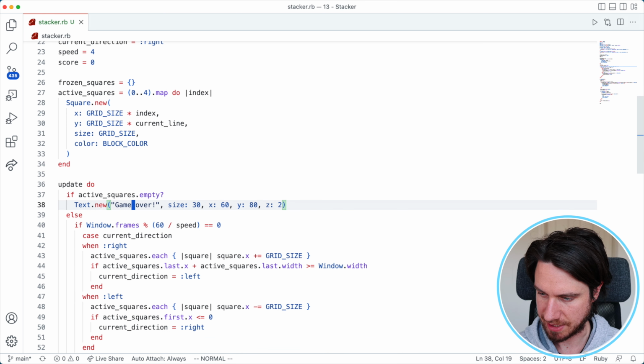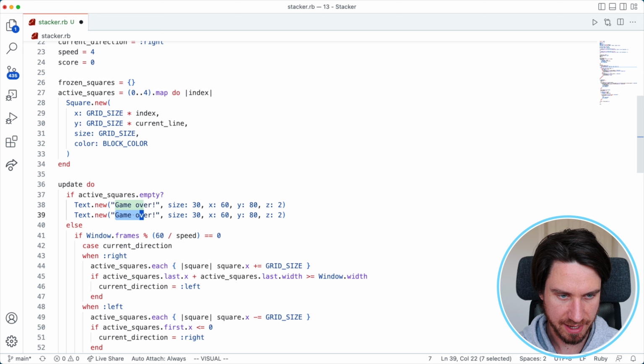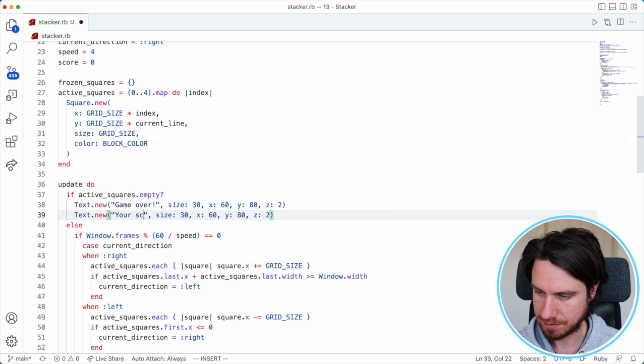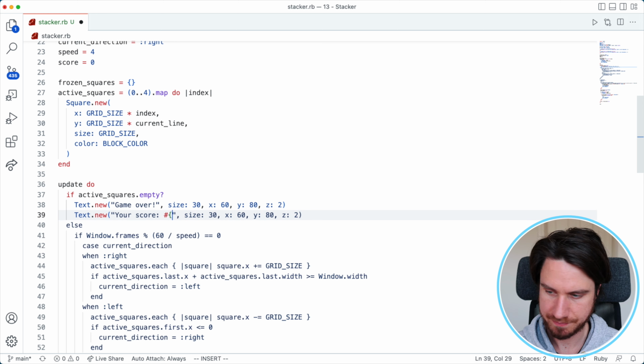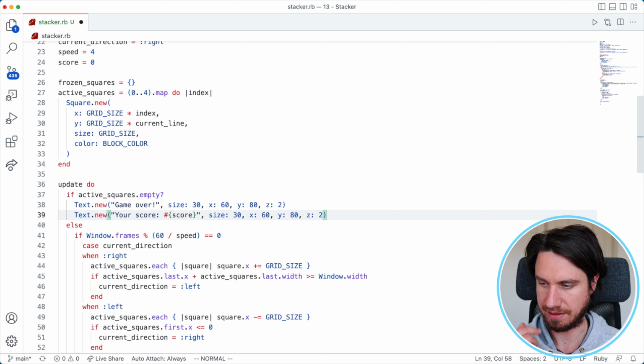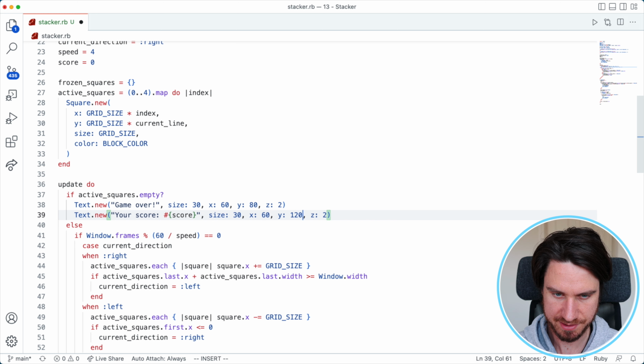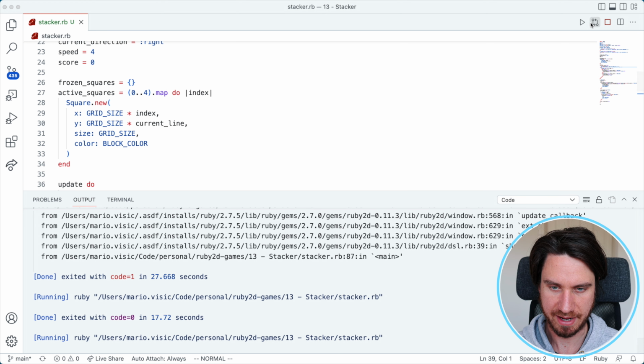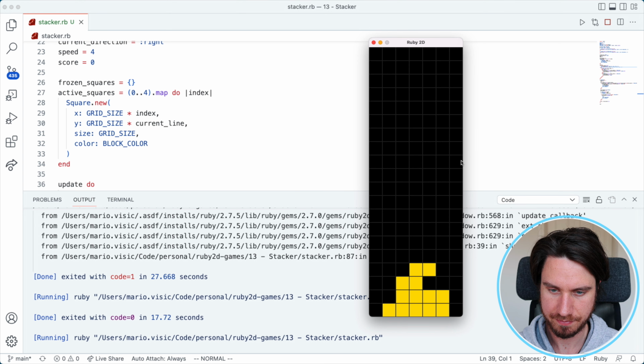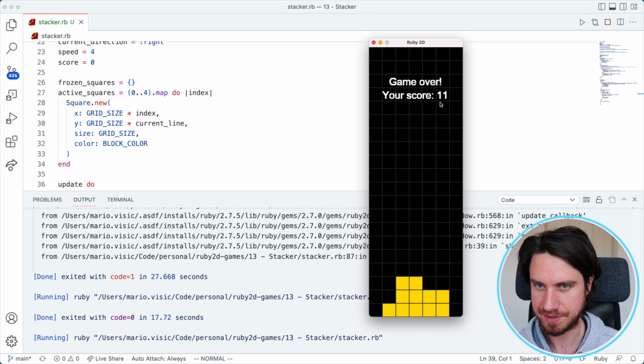So we'll add some new text here. We'll say your score is score, and we'll just position this just to be slightly under the other text. So let's see if we can do that here. Gonna run our game once more. Great. So you can see it's now working. Score is 11.